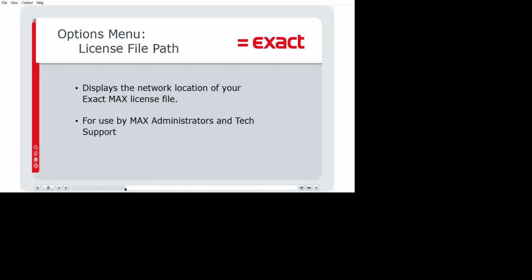Also from the Options menu is the ability to see the license file path. This is used to display the network location of your Mac's license file. It is useful to use this when you need to swap out license files or know the location of your Mac's license file for tech support.